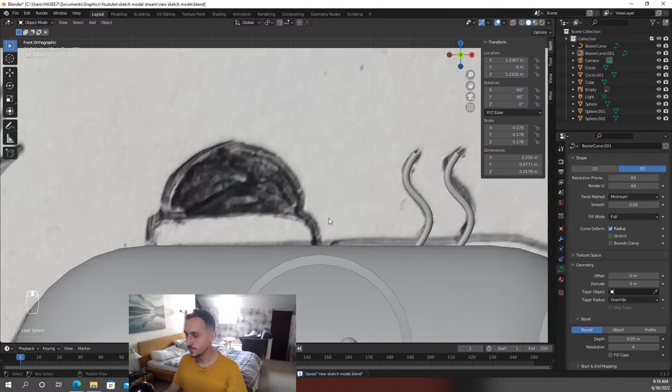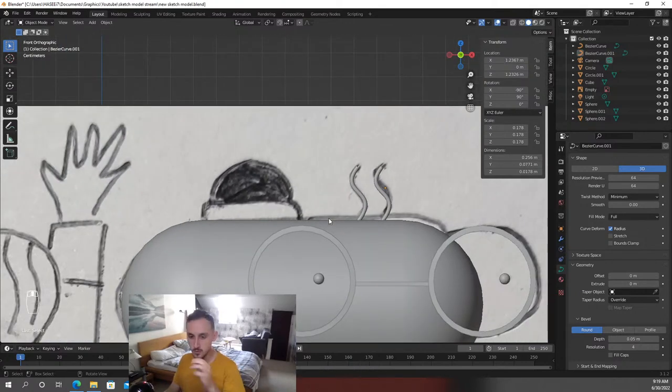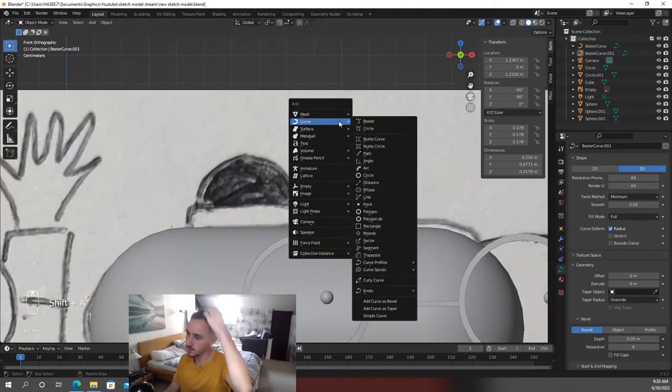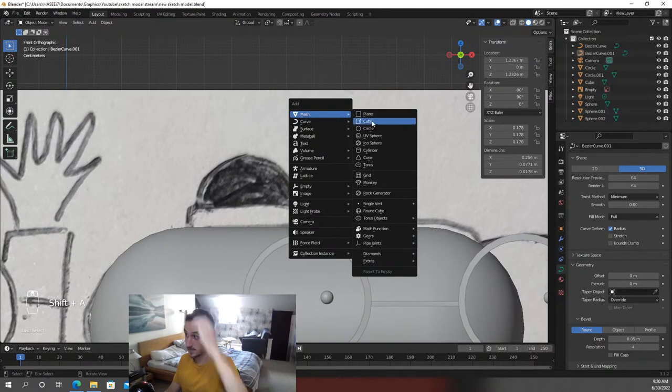Now let's do the head. And again, we're going to do all the modeling first. Then once we've done that, we'll do the materials. Then we'll do lighting, camera, all of this stuff. And then right at the end, we'll come back in and add any extra little details that we think will bring it to life a bit more.